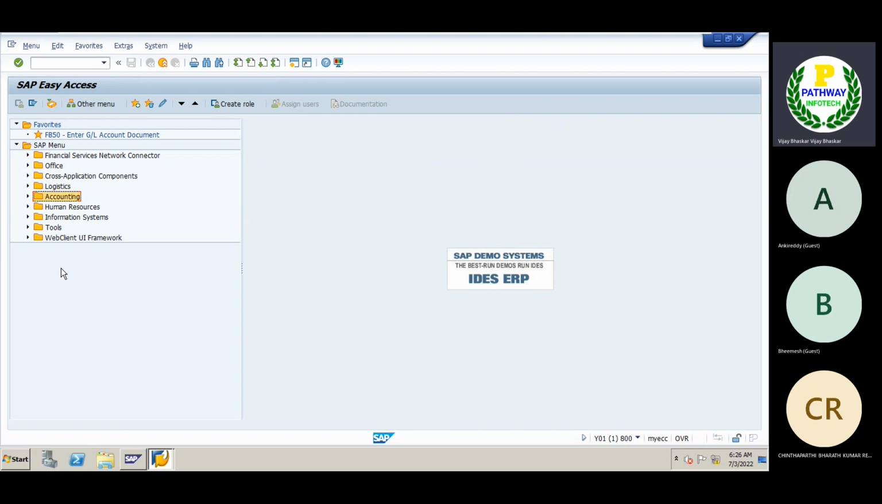What is the SAP Easy Access? Why would we require the SAP Easy Access screen? Now, the next turn is into the consulting role. The consulting role is going to start from here.